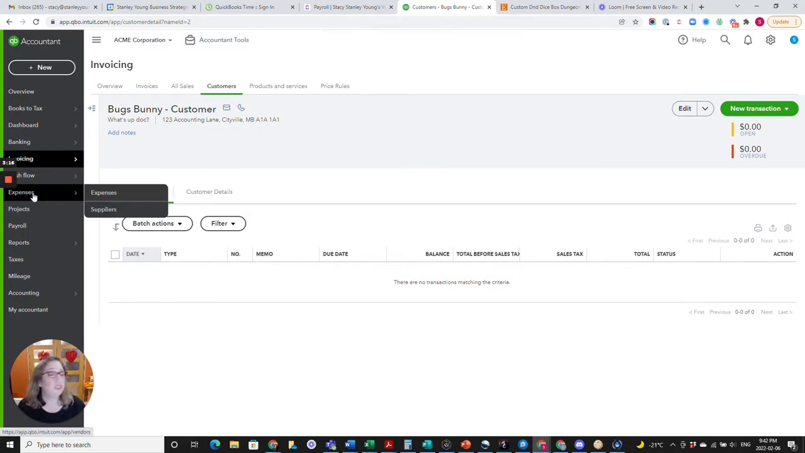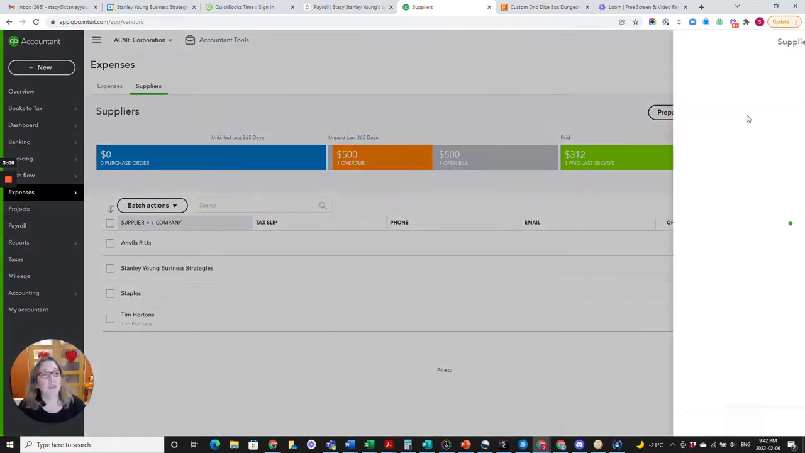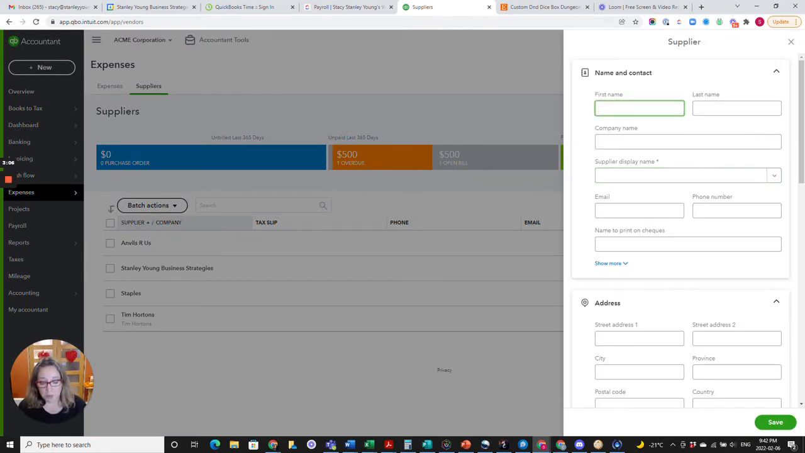We're then going to do the same thing in the suppliers, so I'm going to go expenses, suppliers. In this particular case, I don't have Bugs Bunny set up, so I'm going to set up a new supplier. I'm going to enter Bugs Bunny, and the company name is What's Up Doc. Oops, Bunny is not spelled with an H.